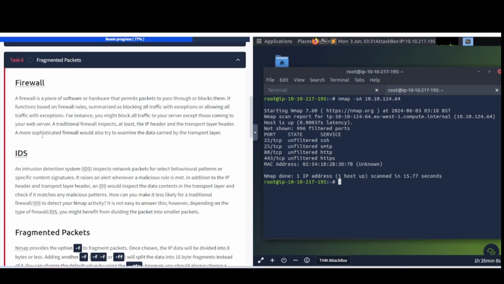Task number 6, fragmented packets. A firewall is a piece of software or hardware that permits packets to pass through or blocks them. It functions based on firewall rules summarized as blocking all traffic with exceptions or allowing all traffic with exceptions. For instance, you might block all traffic to your server except those coming to your web server. A traditional firewall inspects at least the IP header and the transport layer header. A more sophisticated firewall would also try to examine the data carried by the transport layer.